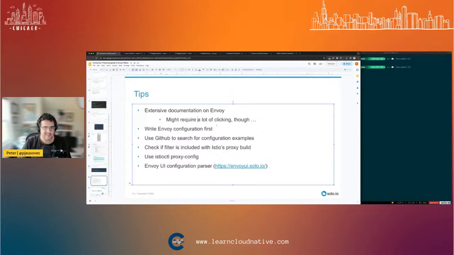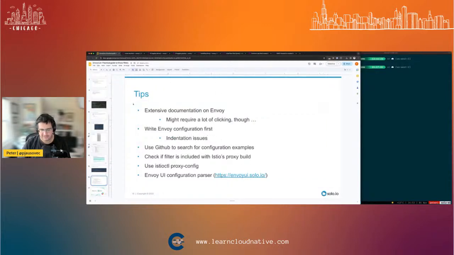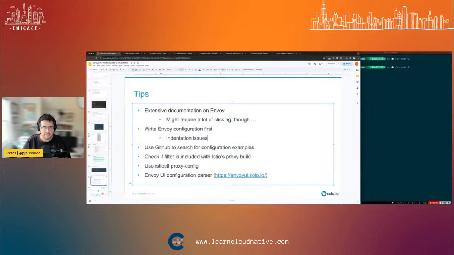This reminds me, there's another thing here, which is indentation issues. A lot of times if you work with YAML, it's very easy to mess things up. And a tip would be to maybe use JSON instead of YAML. It makes it easier to read.